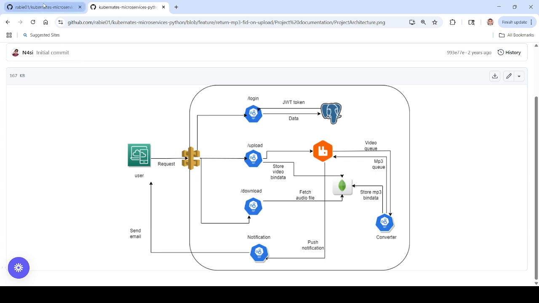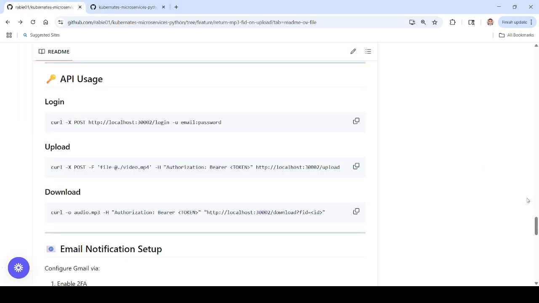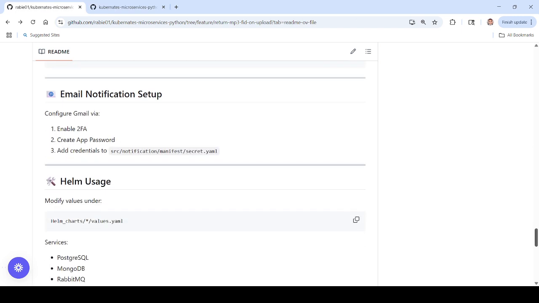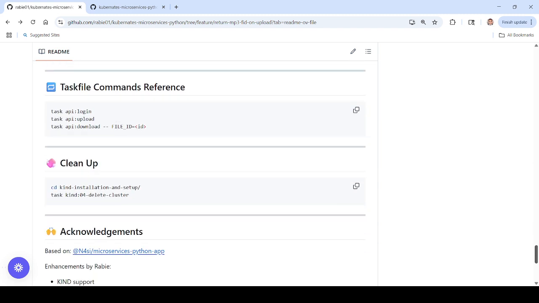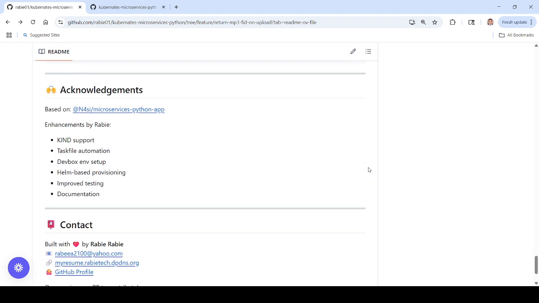I think that's all I need to explain in the architecture or the workflow. And once you're done, if you want to destroy all your environment, you can just use a task to delete the cluster like this. This is the original code, if you want to go check it, or if you want to deploy it on the EKS.